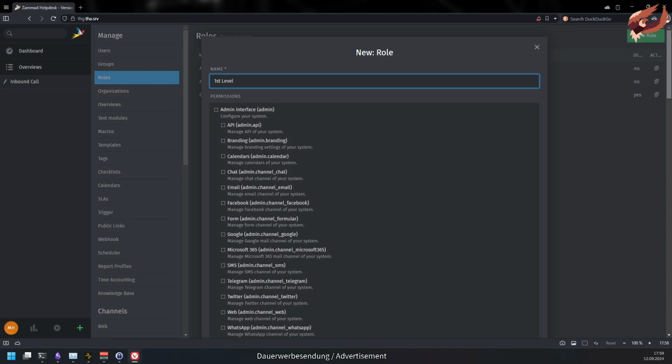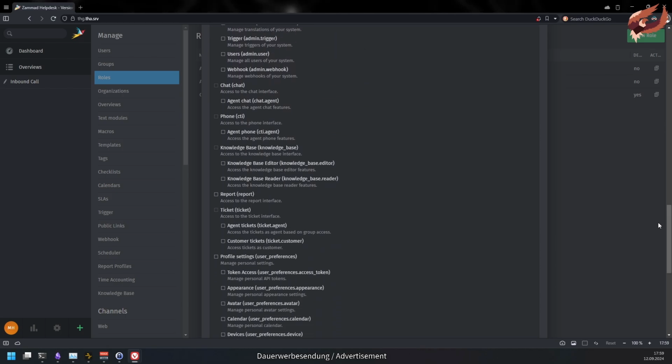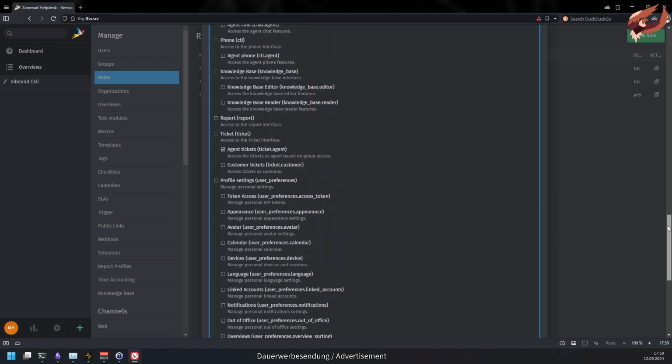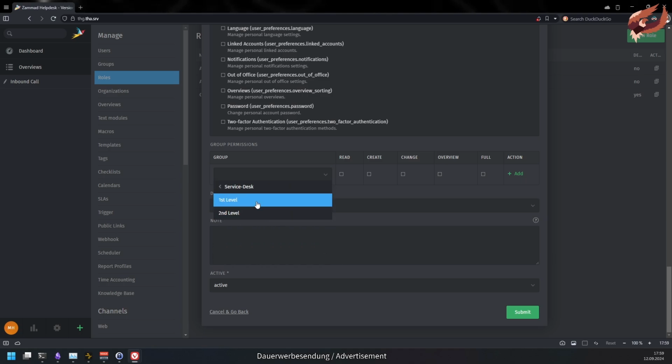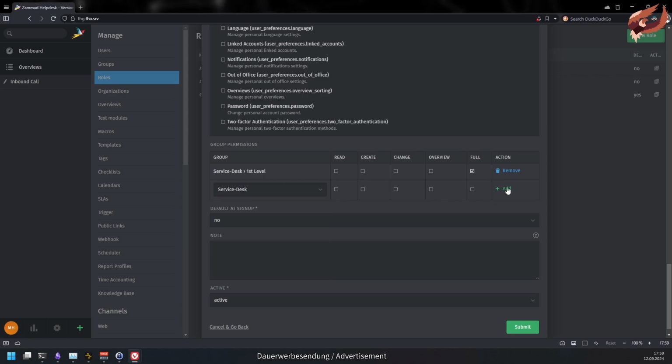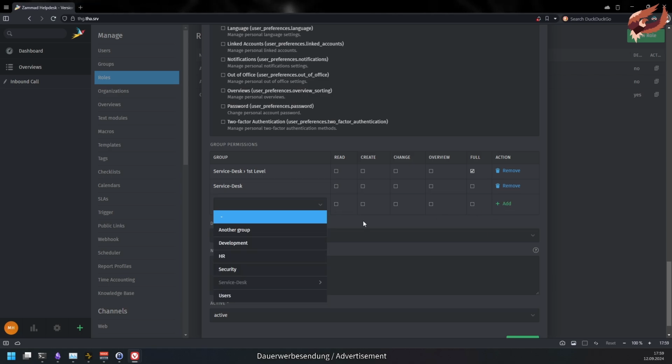You can configure group permissions within agent roles to your needs. Zammad knows 5 permission stages: read to view tickets, create for the ticket creation, change for updating existing tickets, overview to have the tickets listed in overviews, and full, which combines all previously mentioned permissions.